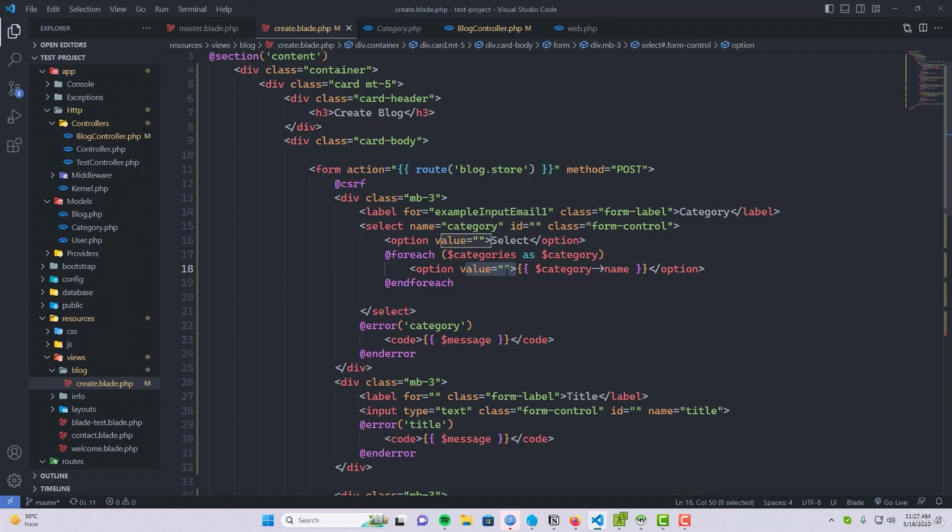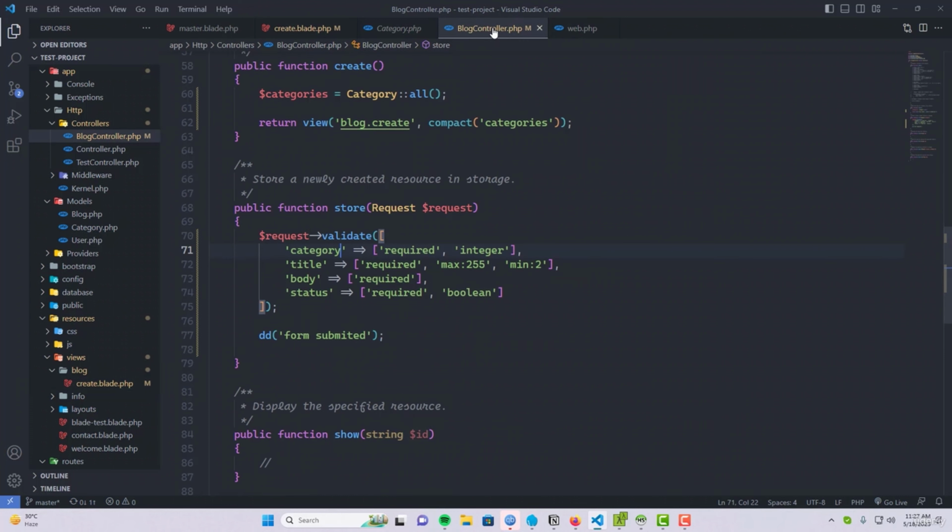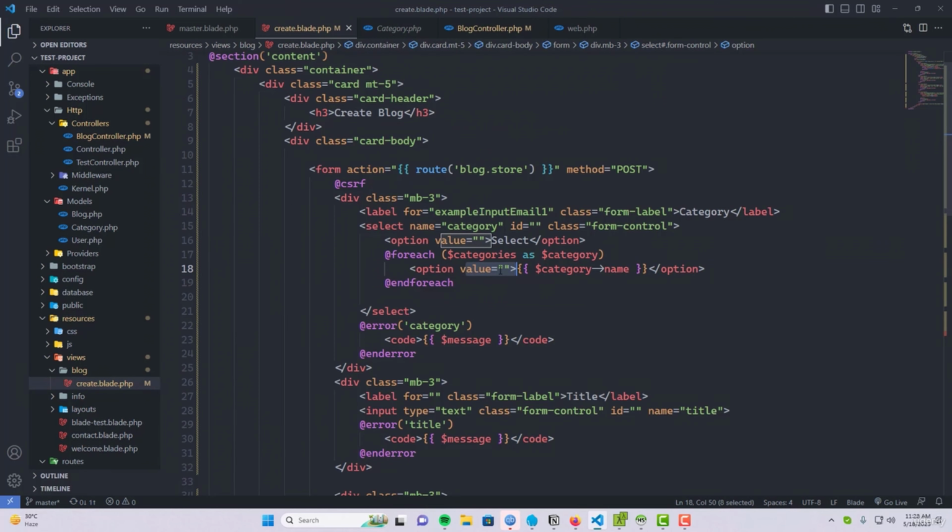Because the value is empty, we'll get the error, because we are adding this required rule here, and the required rule means this category has to be filled. So we forgot to add the value here. What will the value be? In the database we have to store the ID of the category, right? So if we just pass the ID here in the option, that will do the job.